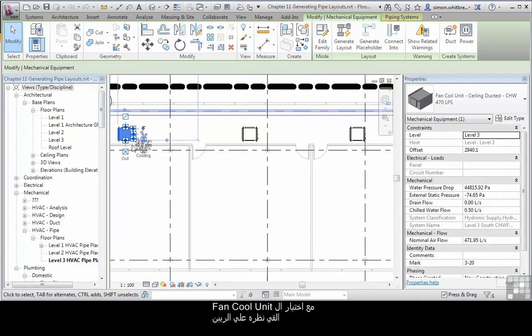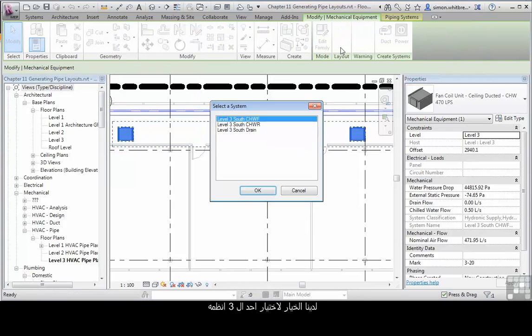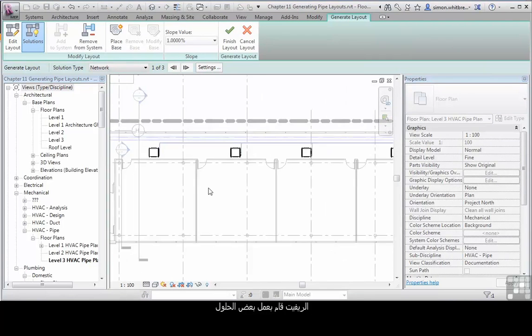With the fan coil unit selected, take a look at the ribbon. Under Layouts, we now have the ability to generate a pipe layout or generate a placeholder layout. Let's go with the Generate Layout option. We're given the option to select one of the systems. Let's start with the Level 3 South chilled water flow. Click on OK. Revit MEP has come up with some solutions.